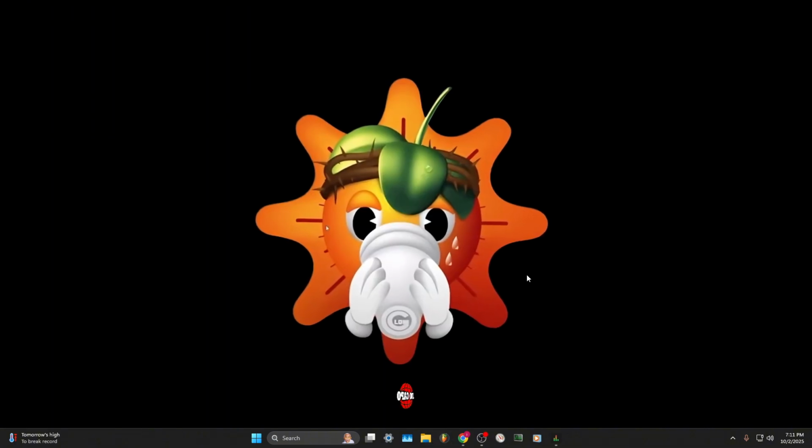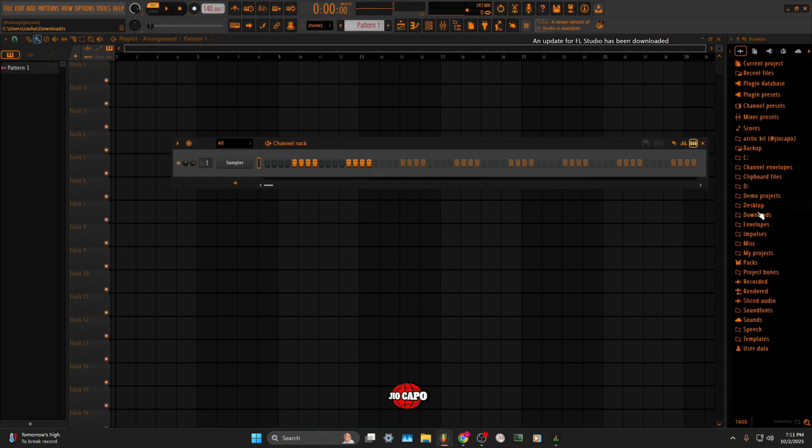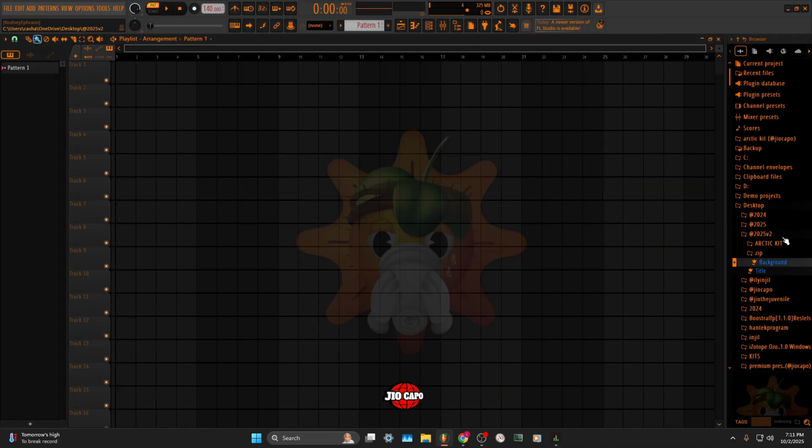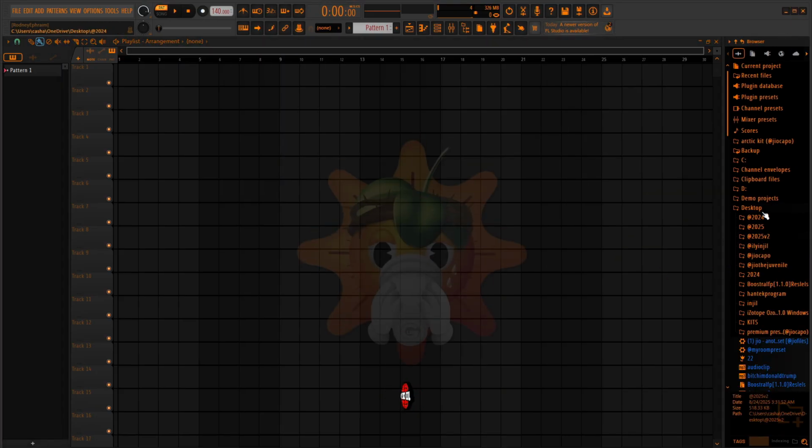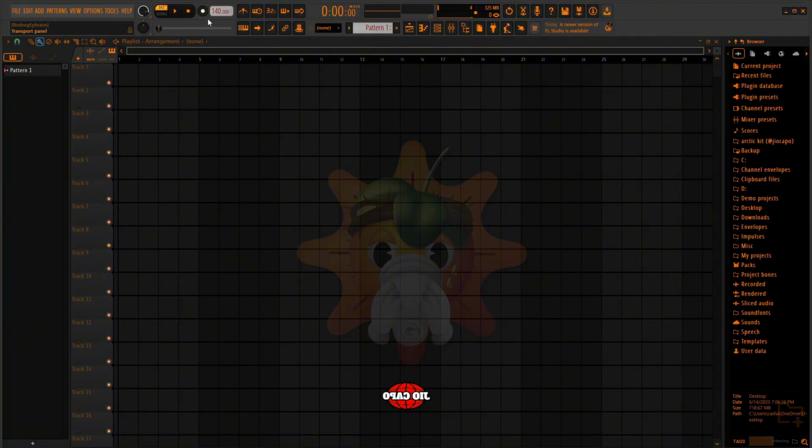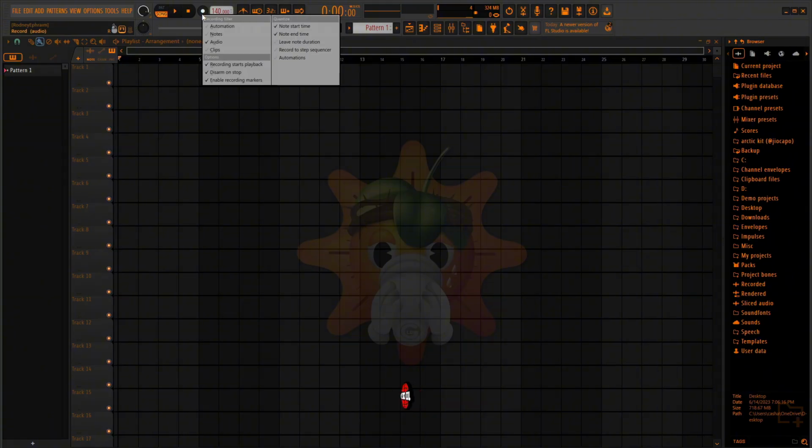Let's open FL like that. I'm going to add a background image. And yeah, the first thing I would recommend doing, go on song mode when you're ready to record. You can't record on pattern mode. Put it on song mode, and then right click this button. Really, all you need checked is audio starts playback and recording starts playback and disarm on stop. And you don't have to really check any of these other things.